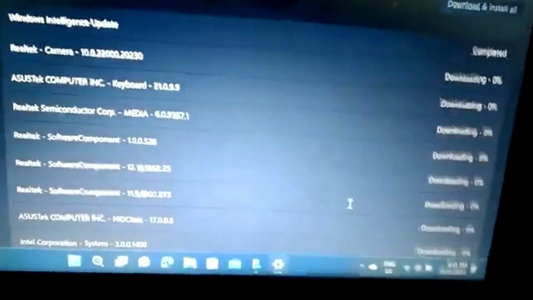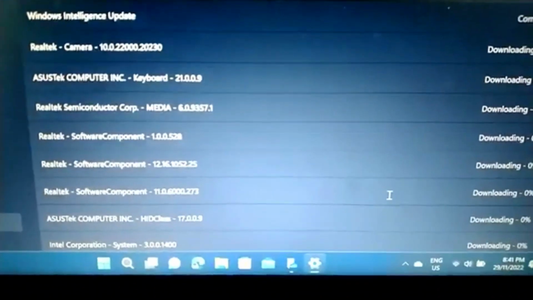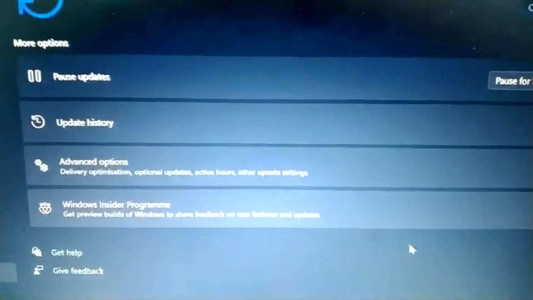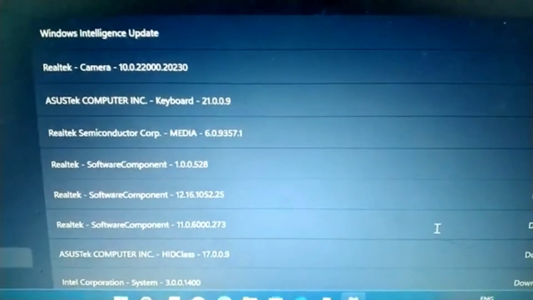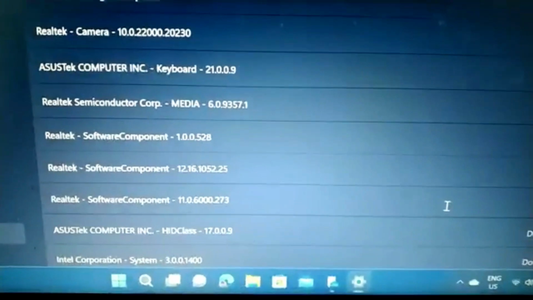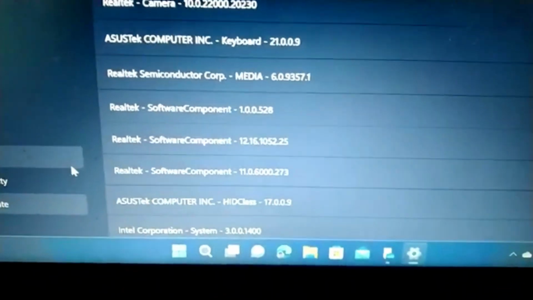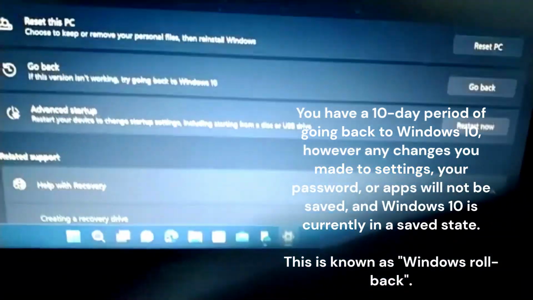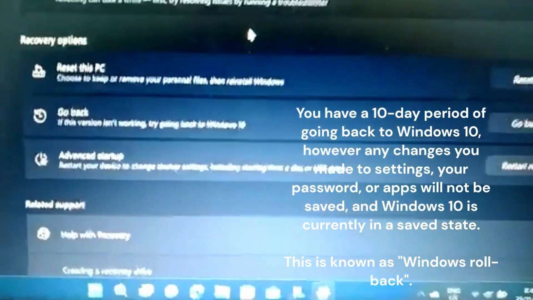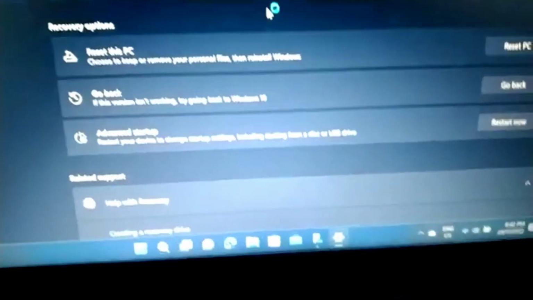But if you want to go back to Windows 10, just basically go to, what's it called? Oh yeah, Windows Rollback. So what this does is it has a copy. It has all the files that you had in Windows. It has all the stuff from Windows 10. It still has it for 10 days.